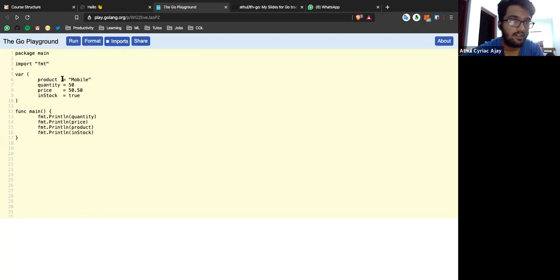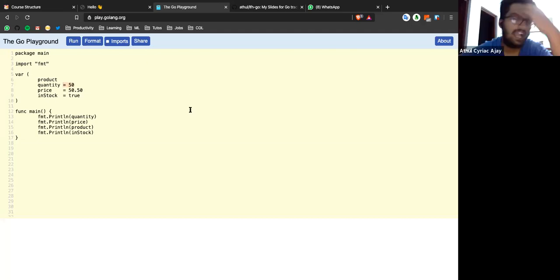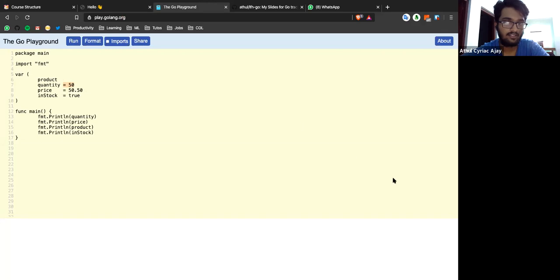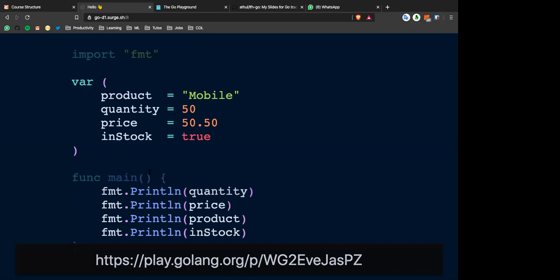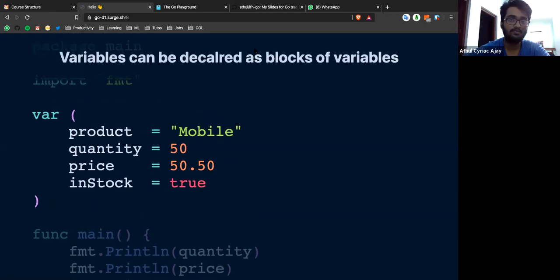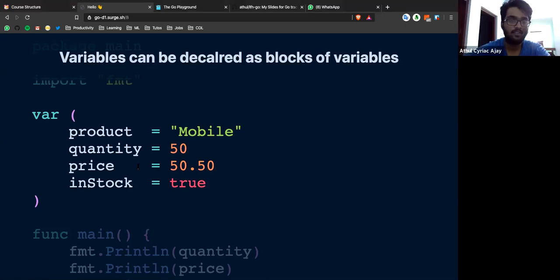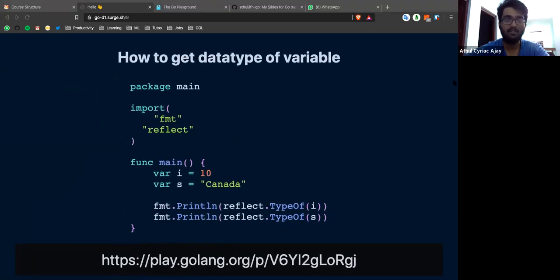Okay. So if we just remove this. Oh, one thing. I have another slide, so I'll explain it there. Okay. Is it good? Going to the next one. Variables can be declared as blocks, and that's all. Okay. We want to find the data type of a variable. I'll explain what you asked for.